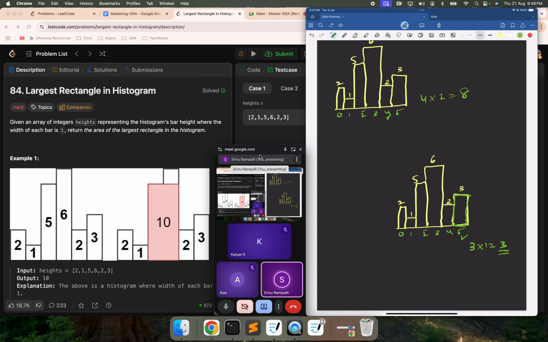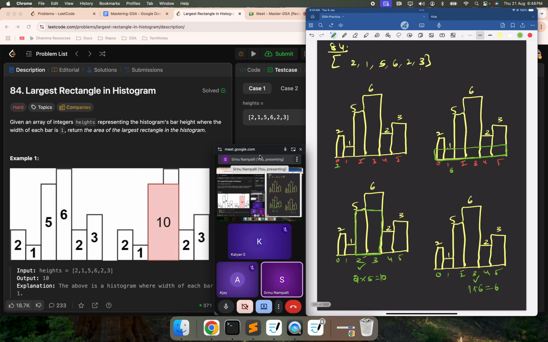If you closely see all the possibilities, 8, 3, 6 and 10, 10 is the max answer. We need to return the max rectangular area, which is 10. So is the problem statement clear?